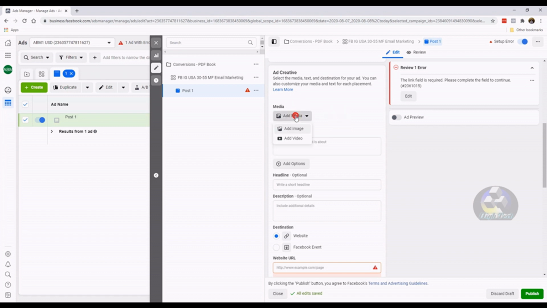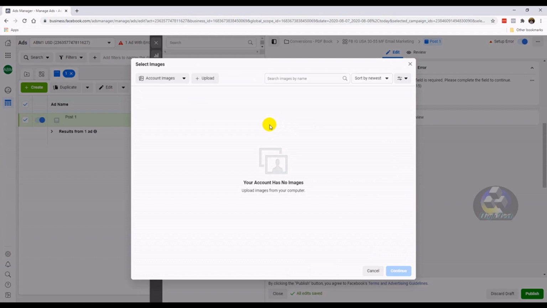Let's go to media first. We're going to click on add media, and this is where you can add an image or a video. Right now we're going to keep things simple. I'm going to click on add image, and as a brand new account, there are no images for you to use. All right, so there are 2 ways you can go about doing it. The first way is that you can upload an image that you already have created, and we can use it.